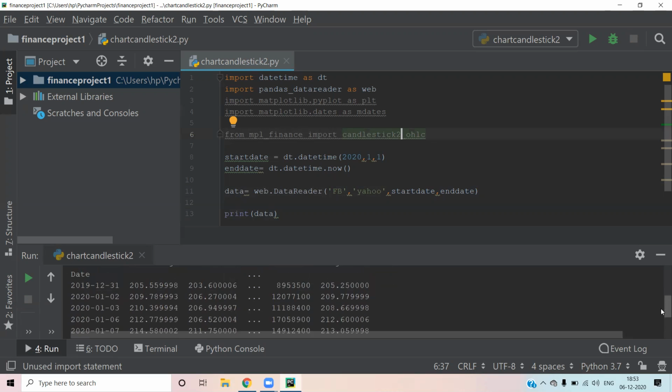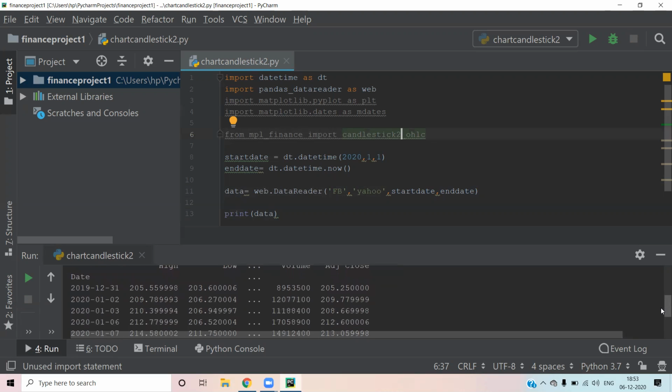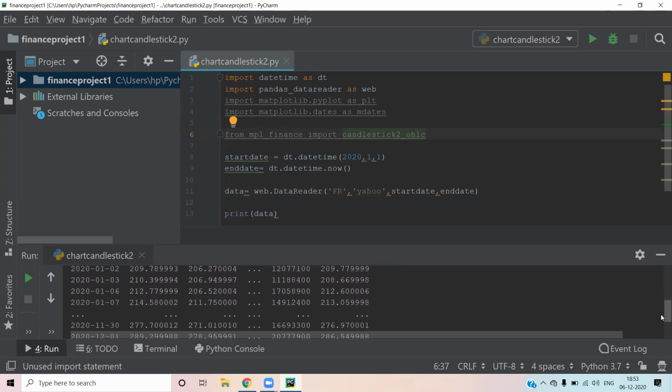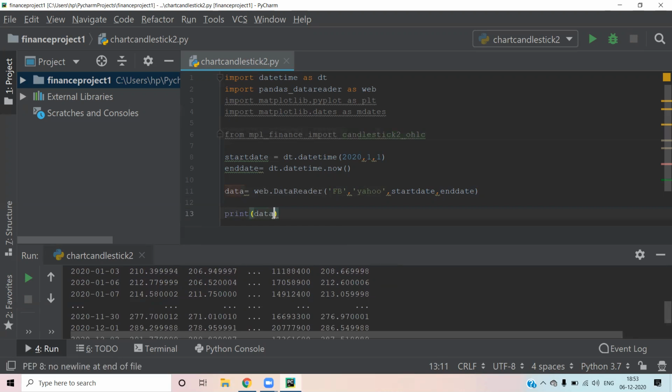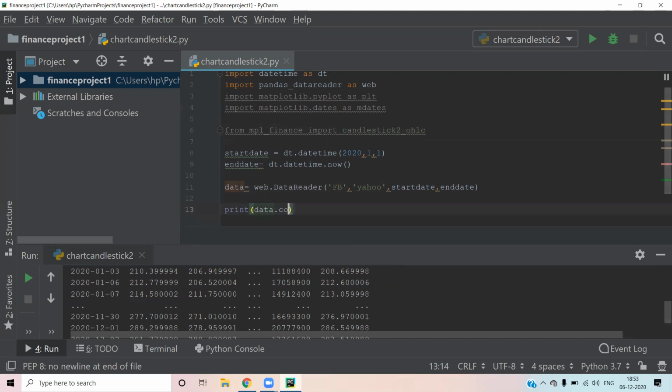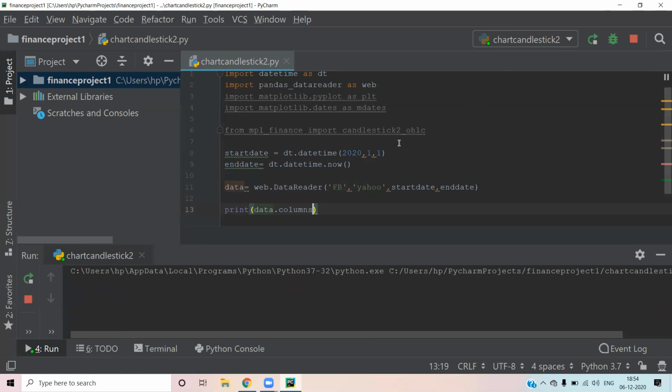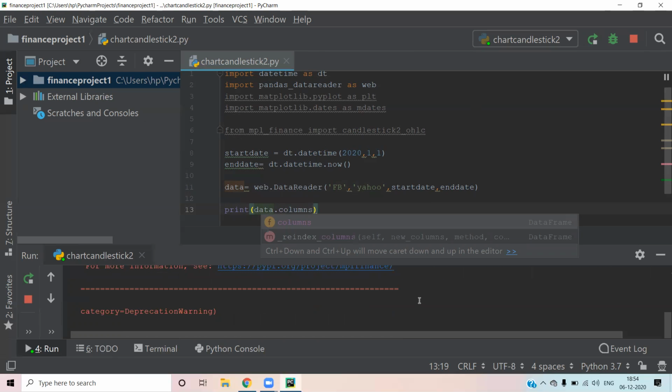Here it has given the data of high, low. There are multiple other columns also like volume, close, but we don't require that. Instead of printing all the data, we can just mention here data.columns like this, and then we can run this, so that it will just give the names of the columns instead of giving the complete data.